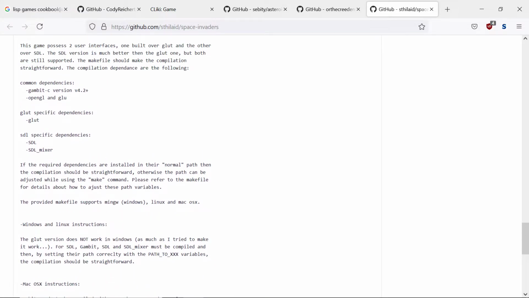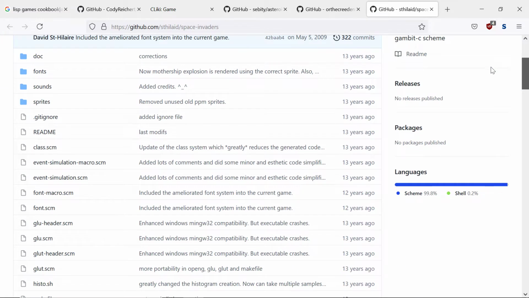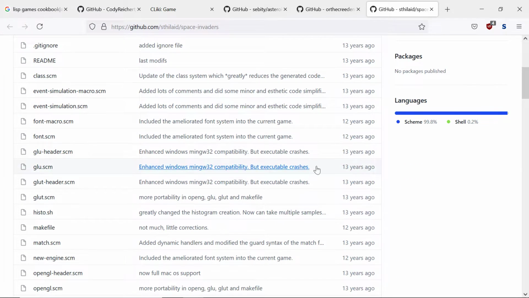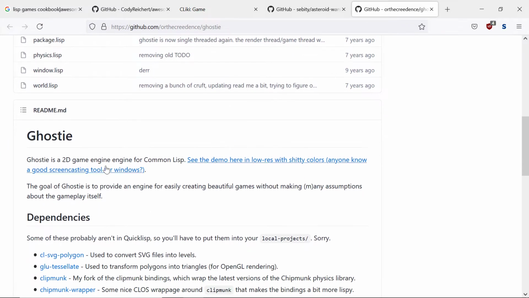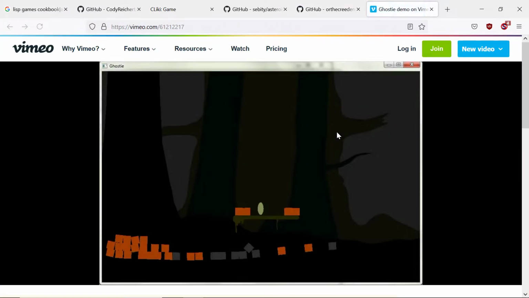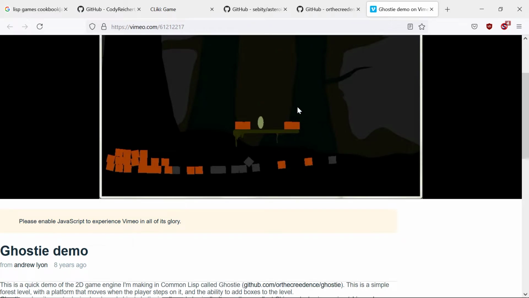So we're going to have to have. Oh, this makes Gambit. I don't want to use Gambit. I don't have it installed. So this is Scheme maybe. Yeah, they're Scheme files for left game, buddy. Ghosty, 2D game engine for Common Lisp. That's cool.